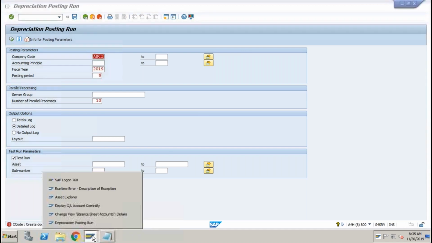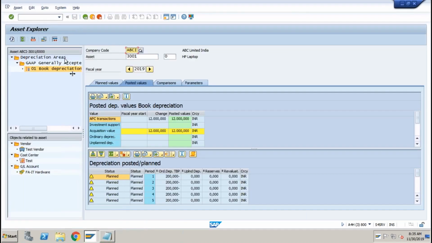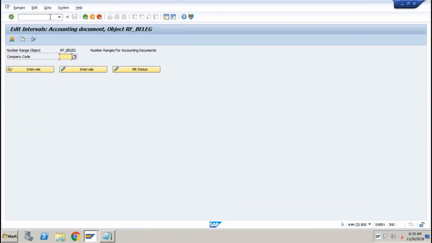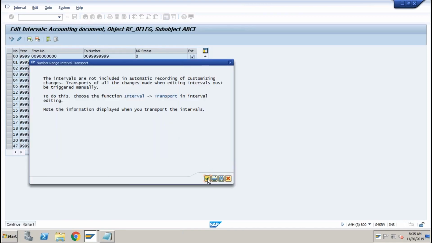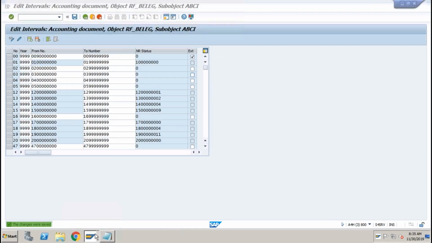Okay, so how can we do that? What is the transaction code for the number range? FBN1. Okay, so our company code is ABCI. If you go to intervals, you can see the third interval is set as external. This should be internal. So just remove this and save. Okay, so this error will go away now.